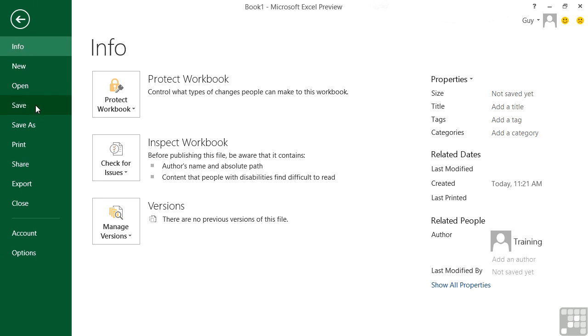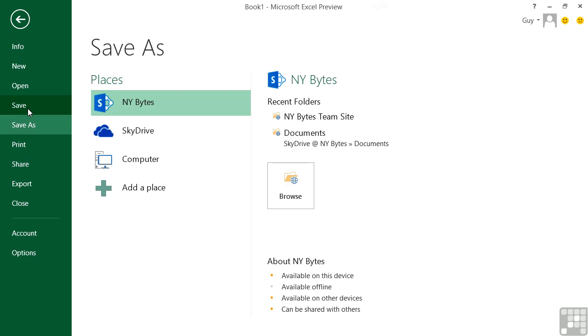You would use this if your file already has a name. If you try to save a file without a name, you're effectively choosing Save As. So if I choose Save now, it's exactly the same as me choosing Save As. And you'll see it actually jumps into the Save As section. I then need to tell it where I would like to save. So I've got choices here against my places.